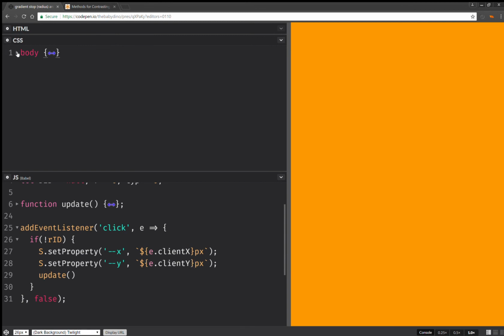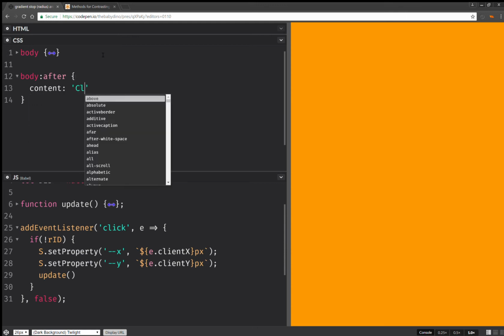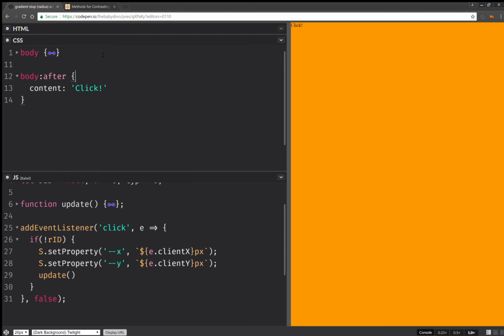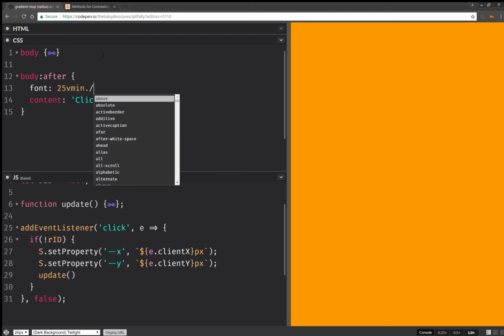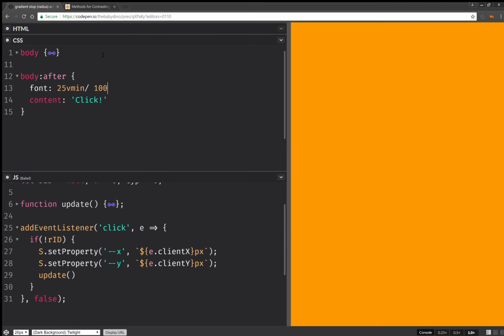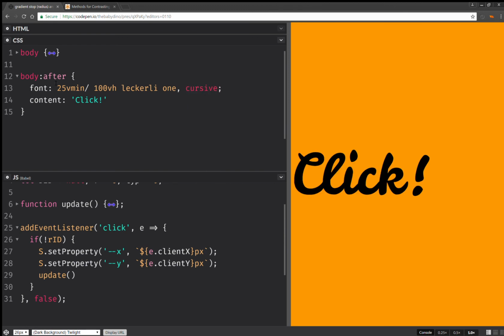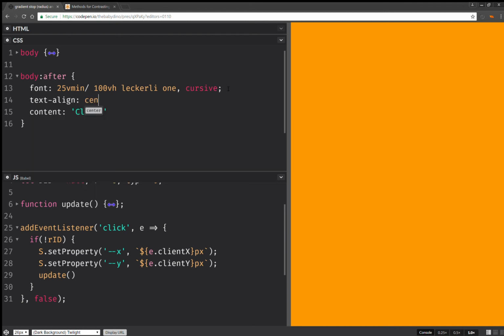And let's add a sort of a queue that we need to click. So we're going to have body after content, and we're going to say click. And let's have a font that's bigger and stuff. Let's say 25 of minimum units. And it's going to be a full height. So the line height is going to be the full height of the viewport. And we're going to use a cursive font. Okay. And we're also going to set a text align center.